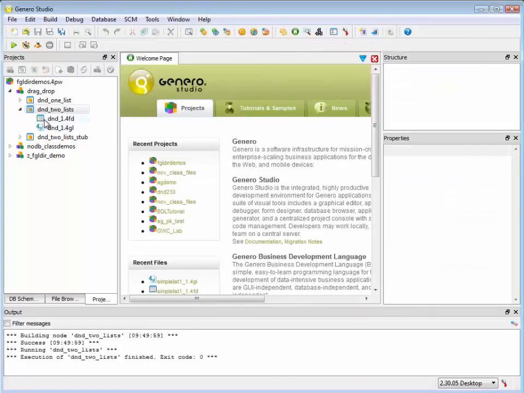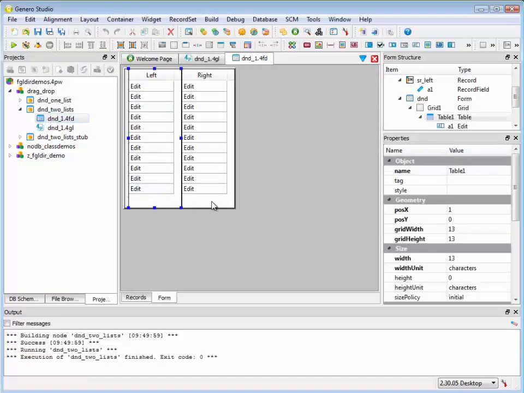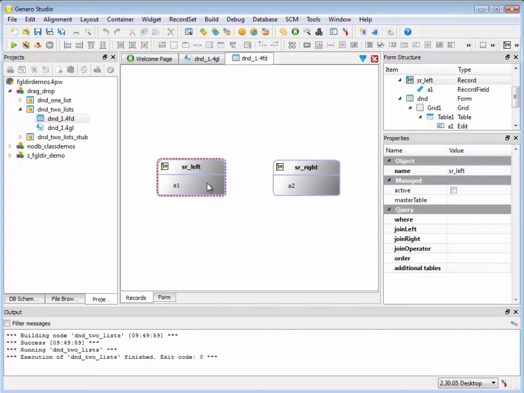Let's take a look first at the form. And again, we are using tables here, but you could use tree containers. We've got two display arrays and we've got two records. We've got our screen record left mapped to the left table and screen record right mapped to the right table.